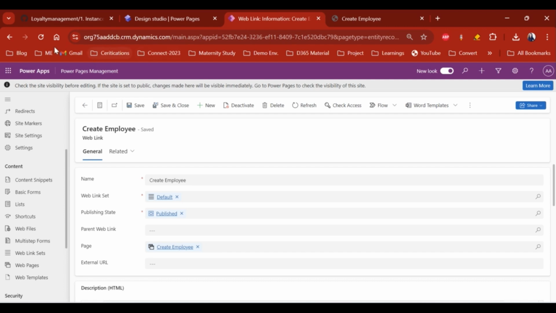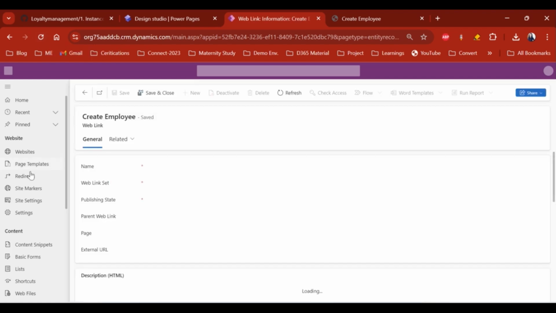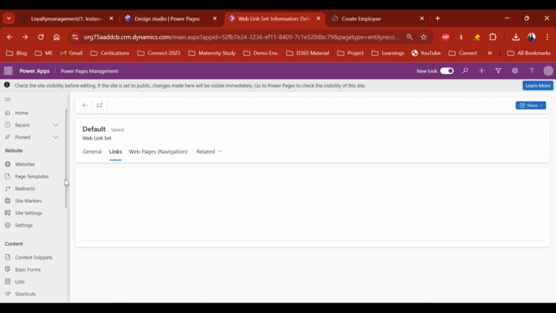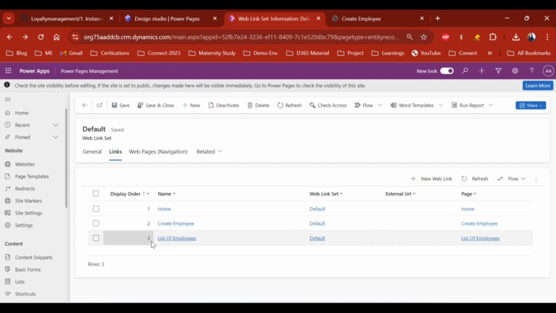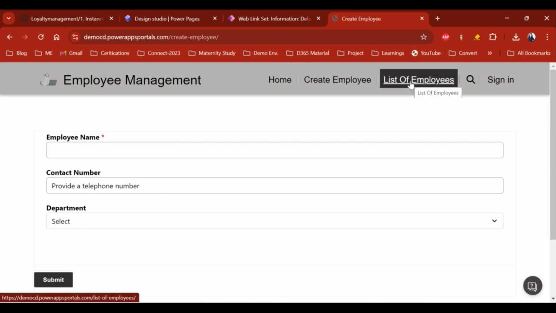First of all, I wanted to show you what change happened here under the web link sets, if it has been synced properly. If I go, there should be one more link that has been added. See, this is the third column. Now if I go and refresh my page, yeah, so this is list of employees.